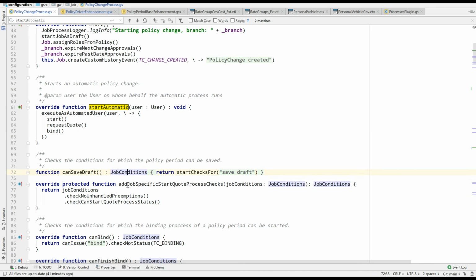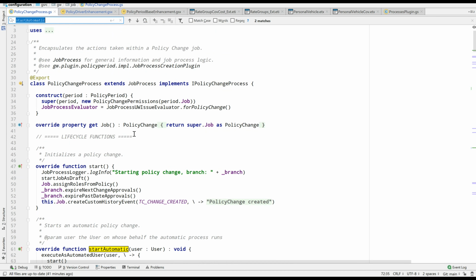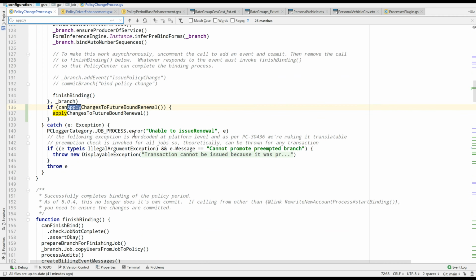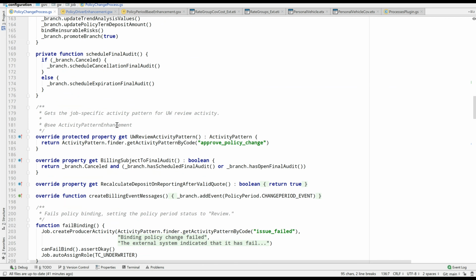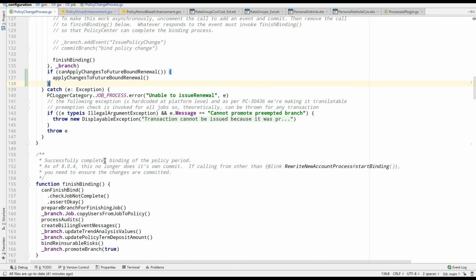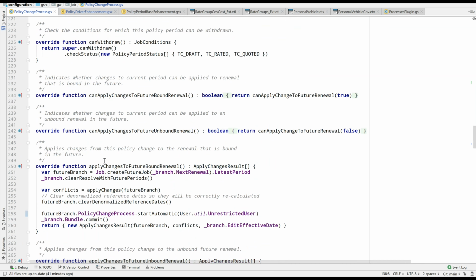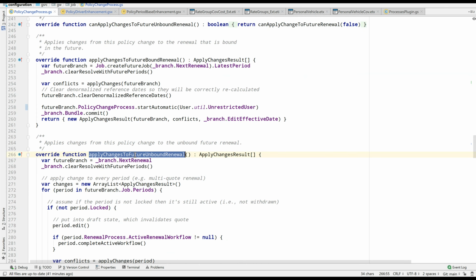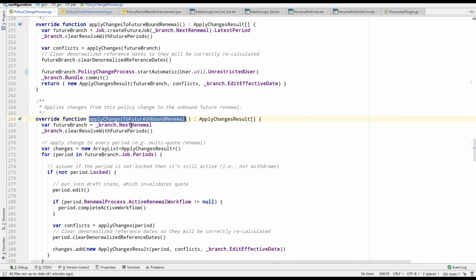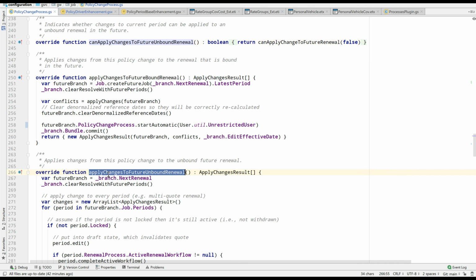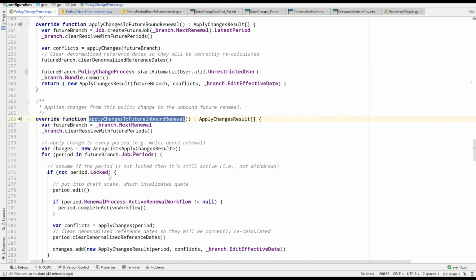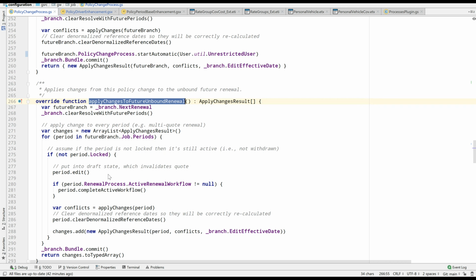So in the last video we saw where we can apply. Yes, we kept one if condition, apply changes to future bound renewal. Now we need to go with the same thing, but this time it's a different one, apply changes to unbound renewal. So this is a task for you guys. Keep a check, can apply changes to future unbound renewal. If this condition is satisfied, then call the method apply changes to future bound renewal. Then automatically your changes will get absorbed over there.